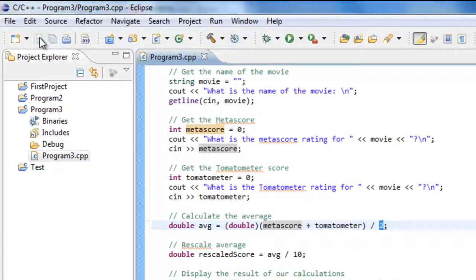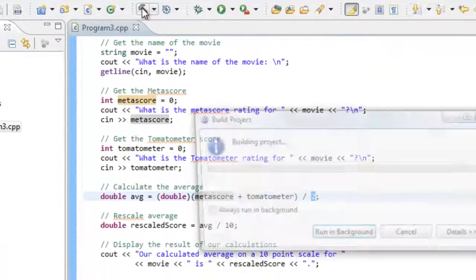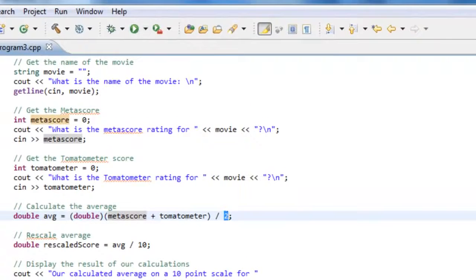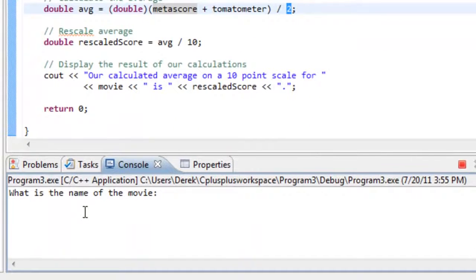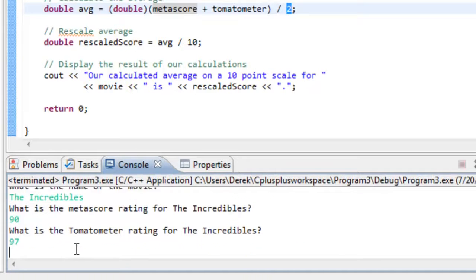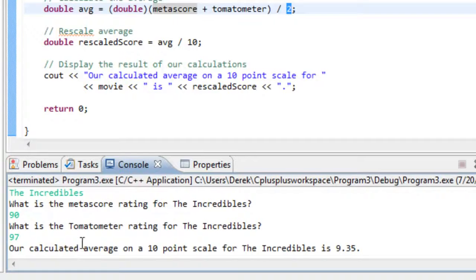Let's save this, click on the build button, and then we'll run our program again. And this time the name of the movie once again is going to be The Incredibles. And then we have the Metascore rating, which was 90, and the tomato meter rating, which was 97. So our calculated average on a 10-point scale for The Incredibles is 9.35. So we get the expected result this time.